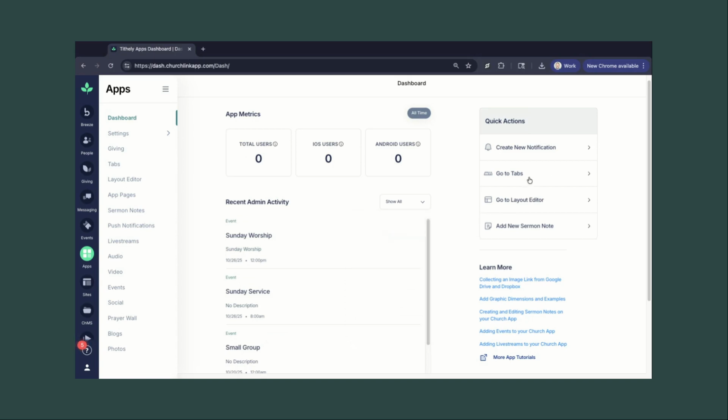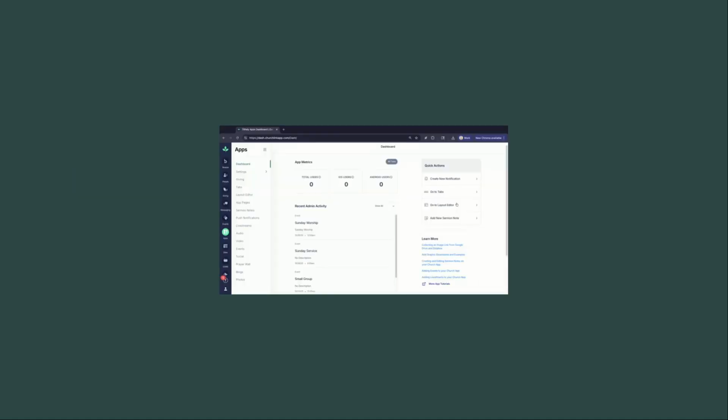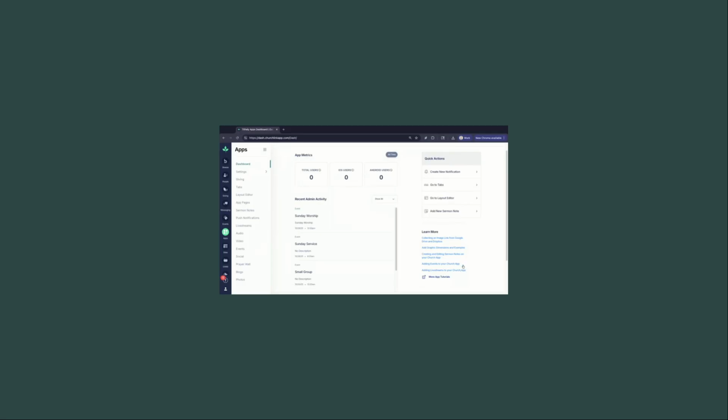Quick actions. Imagine just exactly what you think it's going to be. It's the top 4 things that we have found you guys click when you jump into the dashboard. So we thought, let's put it in 2 spots so it's easier to find and grab. And so new notification, tabs, layout editor, sermon note, all of those are over here. They're just right here on the front of the page. You can grab it quickly. And the same thing down here.